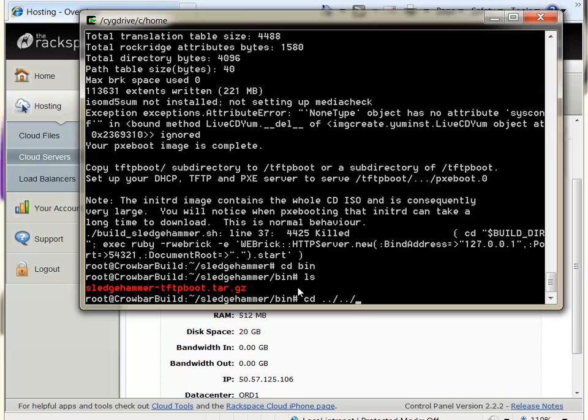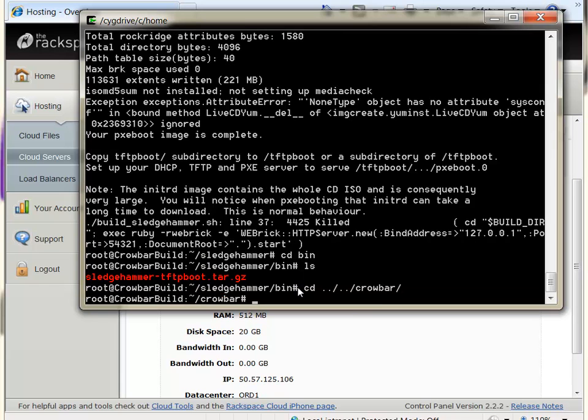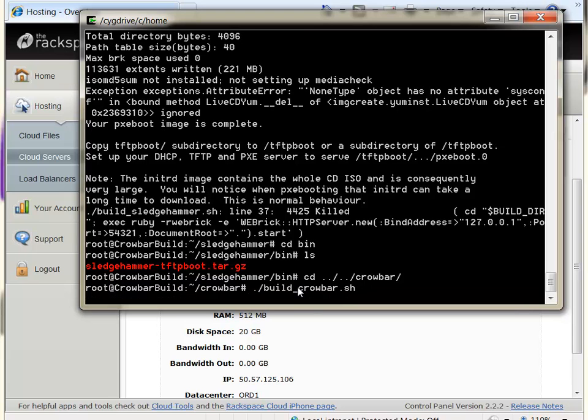So let's go back to our crowbar directory. So we're back in crowbar. And at this point, we've completed all of the prereqs needed to start building crowbar. So I can do a nice build of crowbar.